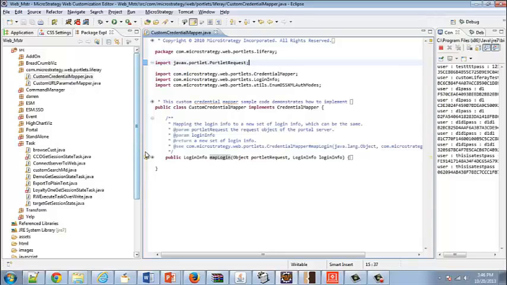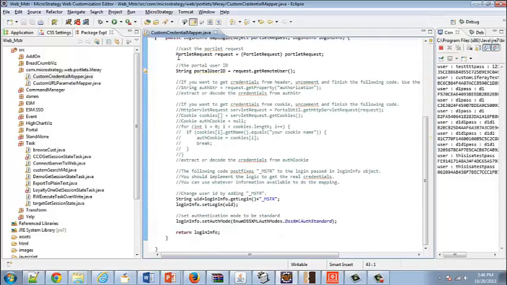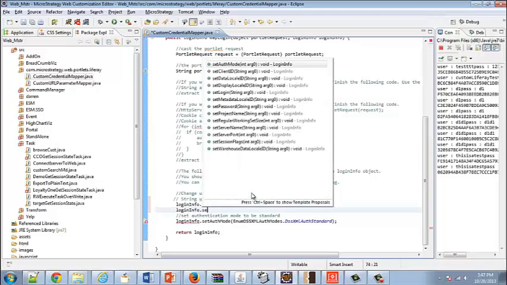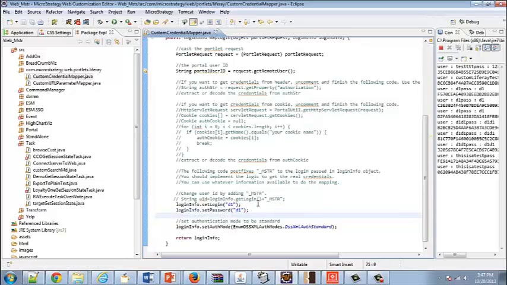So if you expand the map login class, you can see there's already some code in here. A lot of it's commented out. But what we're going to do is do a quick demonstration by programmatically setting the user and the password for which we're going to log in. So I'm going to use a user, D1, and then I'm going to do set password. The password is also D1. We're going to save it.